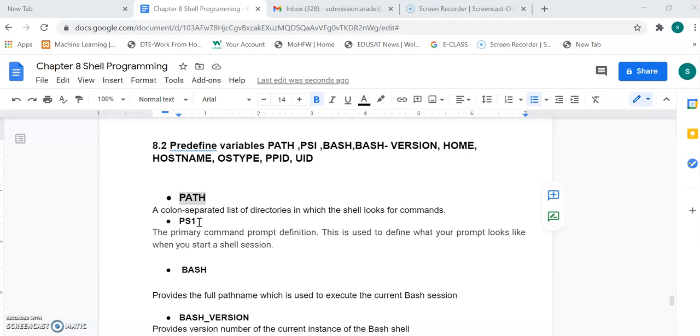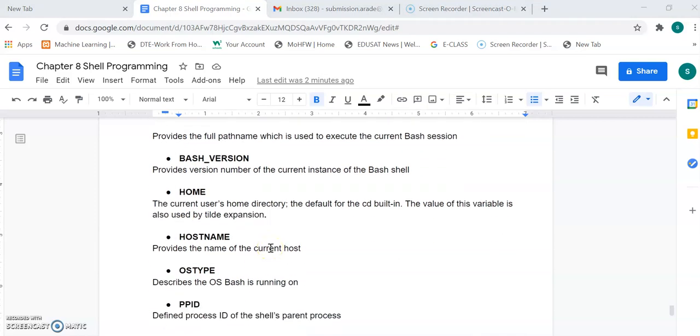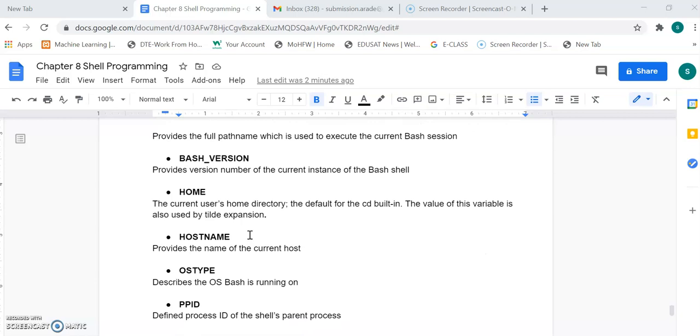Now there are PS1, PS2, PS3 and so on. PS1 is your primary command prompt, so when you first open your command prompt, that look is PS1. Then BASH will give the full path name to execute the current bash session. Then BASH_VERSION will give the current version of your bash shell, and the first one, BASH, is the name of that particular bash, with the full path name from the slash directory, that is, from the root directory. Then HOME will give the current user's home directory path.